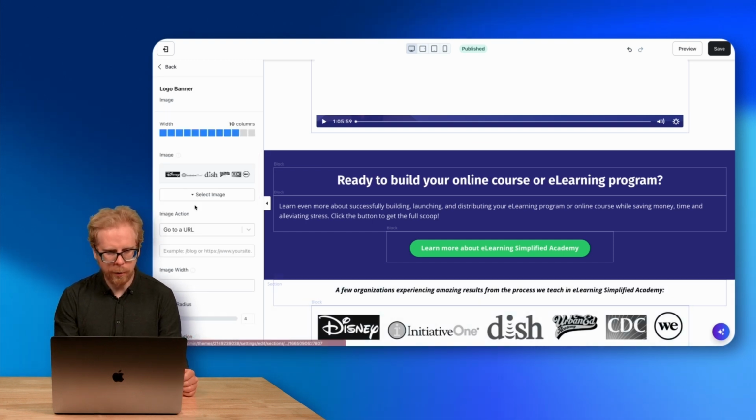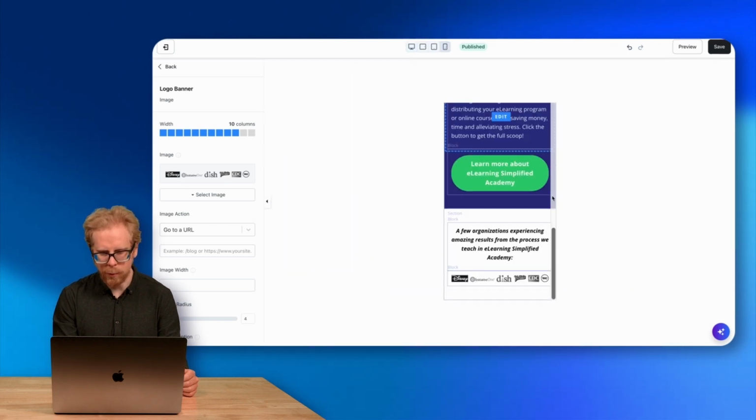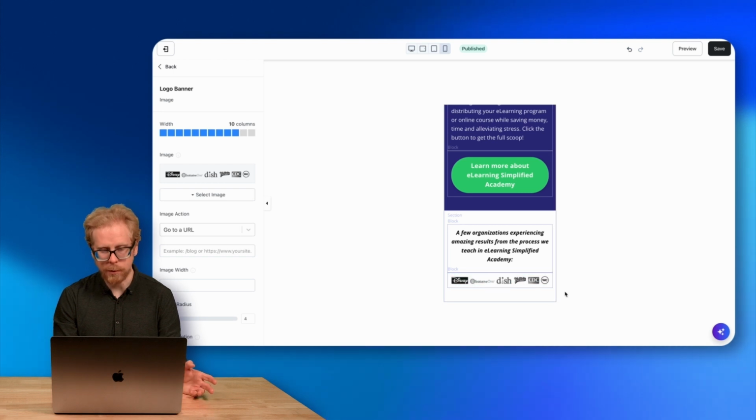And we go to logo banner, and here are all the logos together in one image. And what that allows us to do is when we go to mobile, it stays small, it looks nice. Okay. And we did that by uploading all of these logos to Canva and making a banner that way.